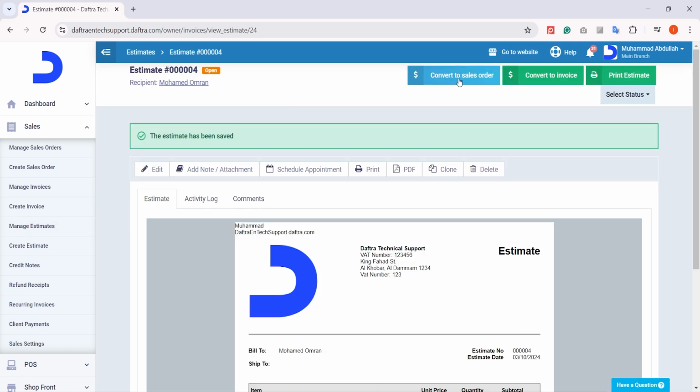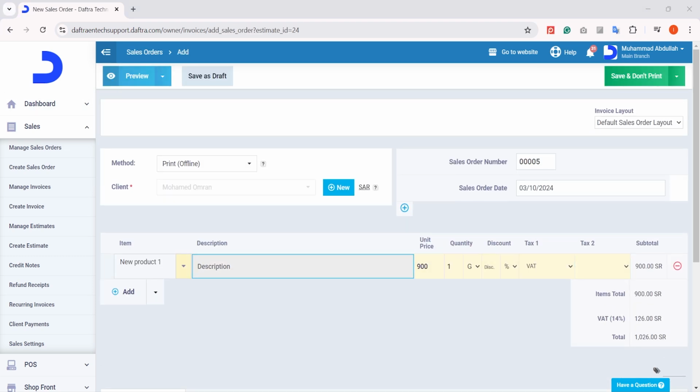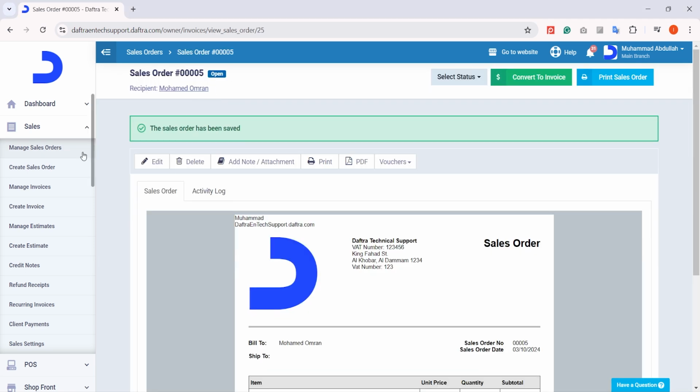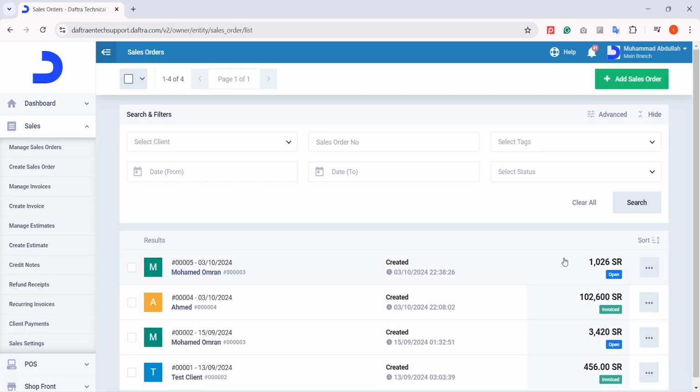After creating the estimate, you can now convert it to a sales order or bypass that and convert it directly to an invoice. If you convert it into a sales order, it will be available on the Manage Sales Orders page. You can create a sales order directly without the need to create an estimate first by clicking on Create Sales Order. Note that the status of the sales order is updated from open to ordered.